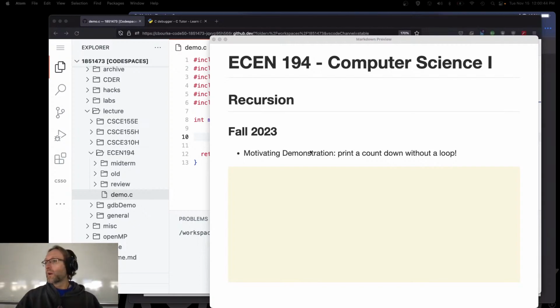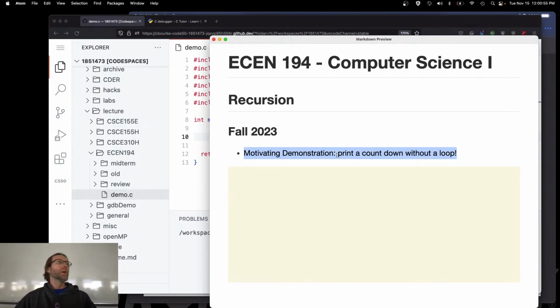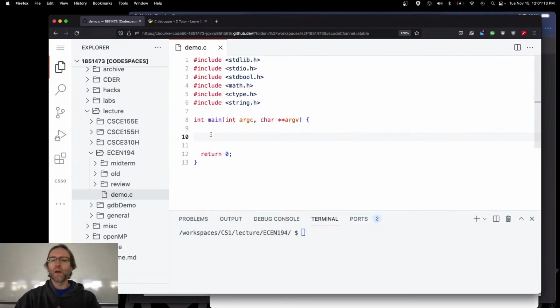All right. So to motivate this, what I wanted to start out with is a motivating example here, a demonstration. It's just a basic challenge. I want to print out numbers in a countdown, so 10, 9, 8, 7, 6, 5, 4, 3, 2, 1. And then when we get down to the end, we'll just say blast off. It's like a spaceship launch or something like that, right? But I don't want to use a loop, okay? So let's come over here and see what we can do.